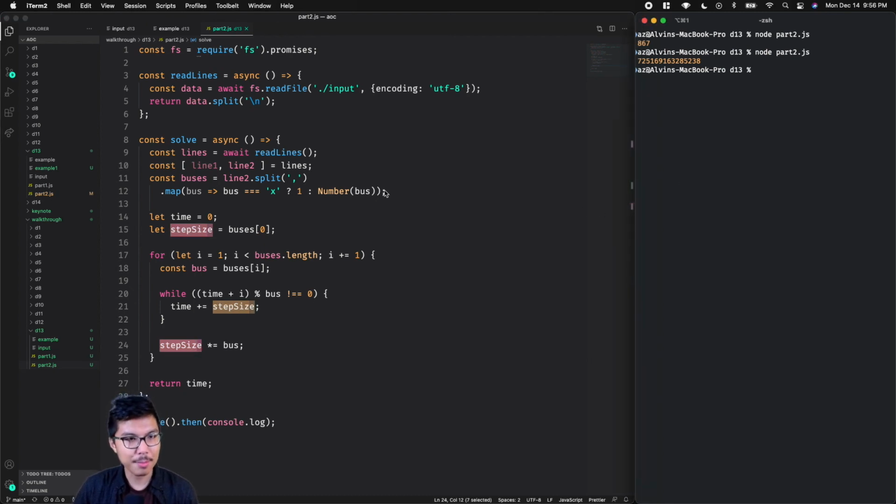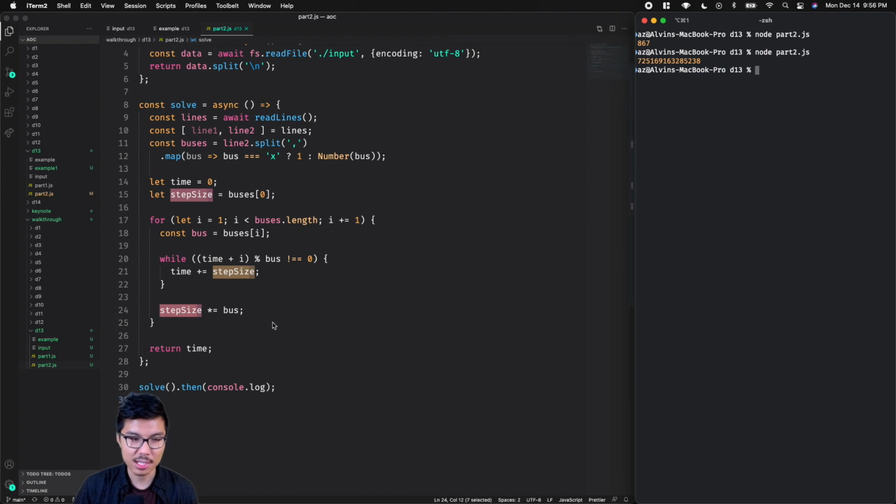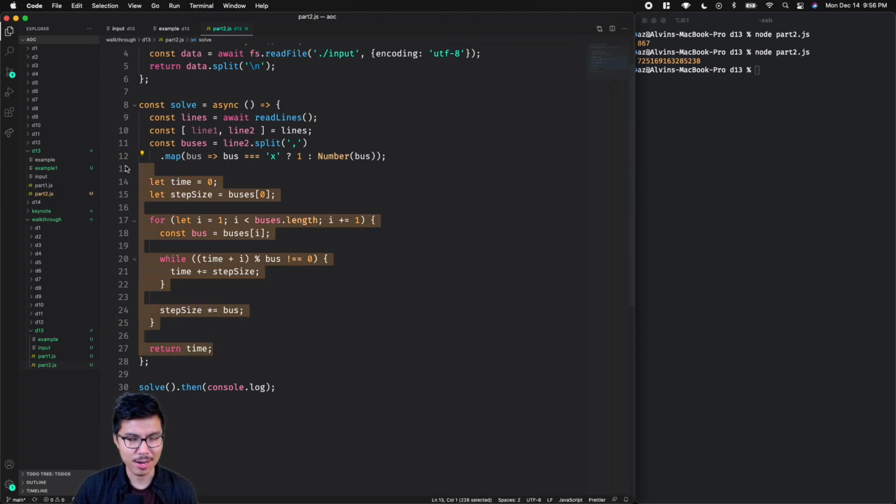Cool, so I think that wraps up part 2 of day 13. I do think this was a pretty tricky problem. It does help if you're kind of familiar with some number theory and some math, but hopefully, now that we've explained it, the mechanics are pretty straightforward and the implementation is definitely the easy part, right? Coming up with the idea is probably the hard part for this problem.